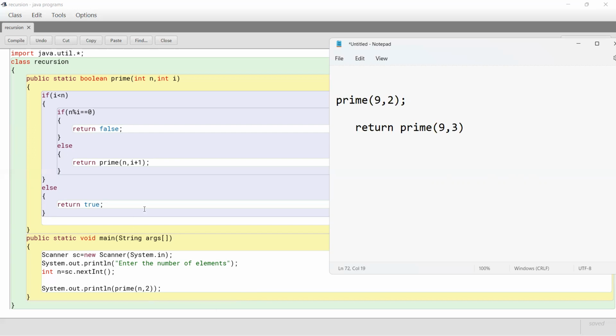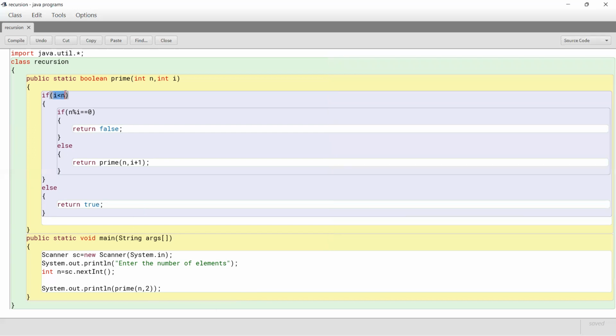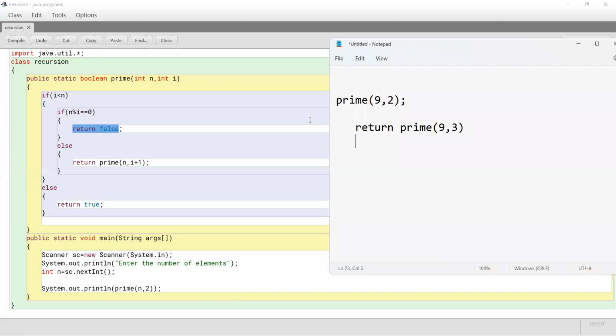So again, 3 is lesser than 9. Yes. So 9 is divisible by 3. Answer is yes. So it will say return false. So I got a perfect value. I got a finite value. So prime 9, 3 will return false. So obviously it is a value and I can return this false to the calling function. So here I will receive false and return false will be returning that value inside the calling function.